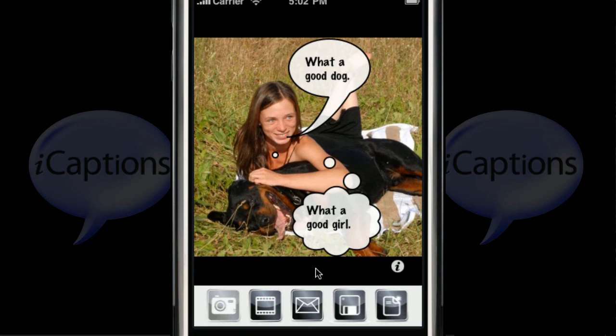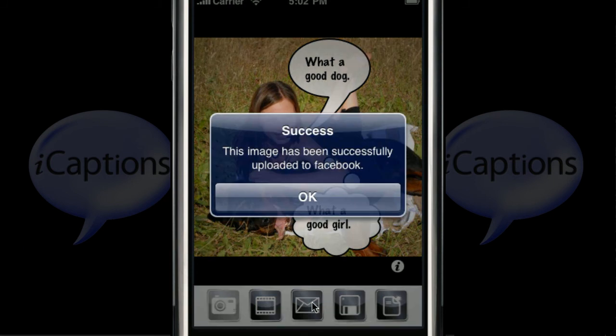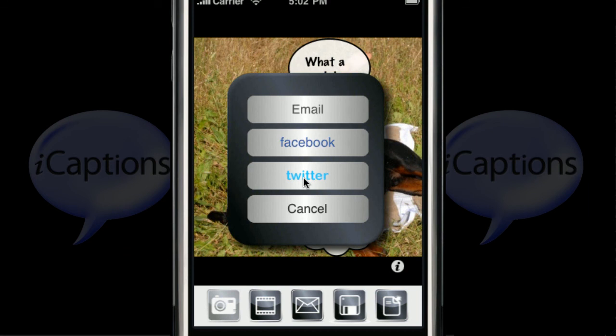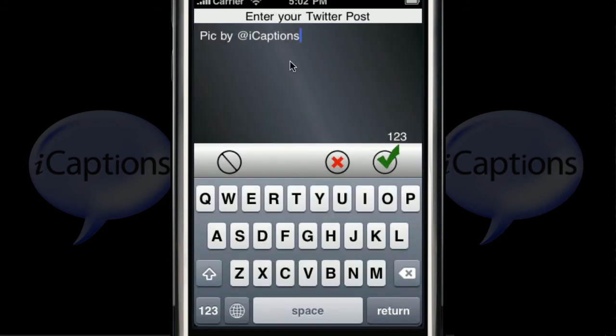Let's go back to messaging, and let's look at Twitter. Oh, and I forgot, here's our success message. It lets us know that it's properly been uploaded to Facebook. All right, now let's go check out Twitter. So here's Twitter, and we've got our Twitter post. I'm going to clear that right away.